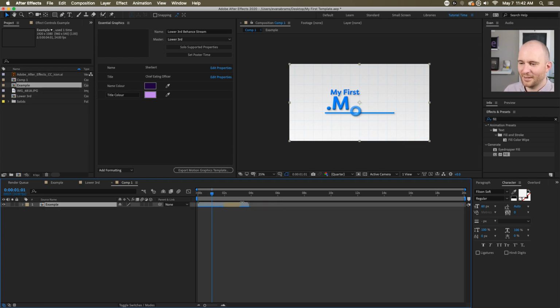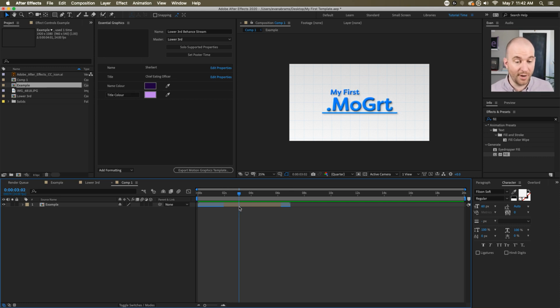So now I can make this layer longer or shorter, right? You can see it seems to make my computer angry. But check this out. Even though I'm making things longer or shorter, these regions at the start and end do not stretch. They do not change. Only the middle is stretched and changed. This behaves the same in After Effects as it does in Premiere.